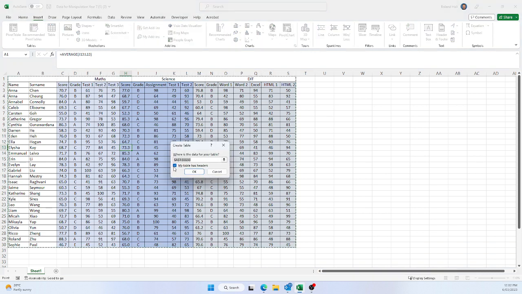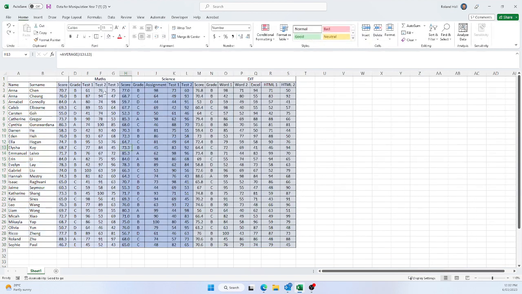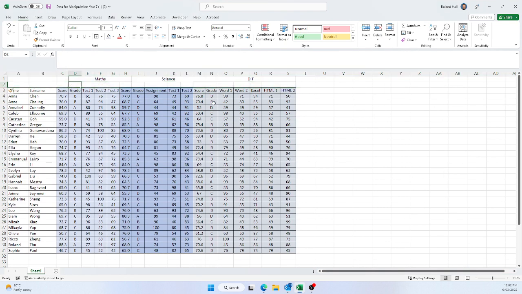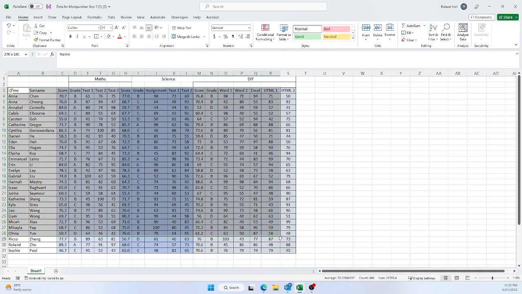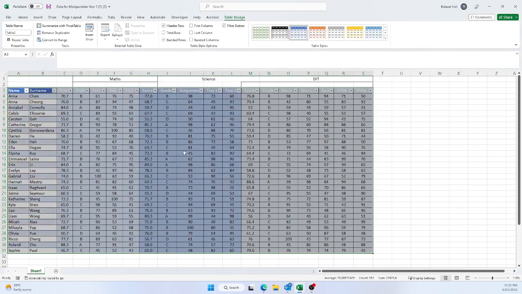My data has headers, yes. Press OK. Now see how it's messed it up. If I press Control Z, what I want to do is create a space in here so that this part will become my table. So there's my table. Okay, so I go Insert, Table. My table has headers, that is score, grade, test, etc. Press OK, and so it makes sense now.